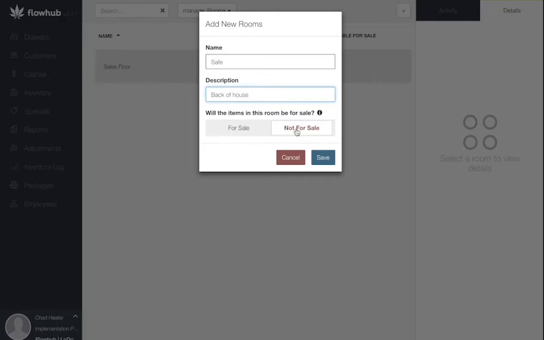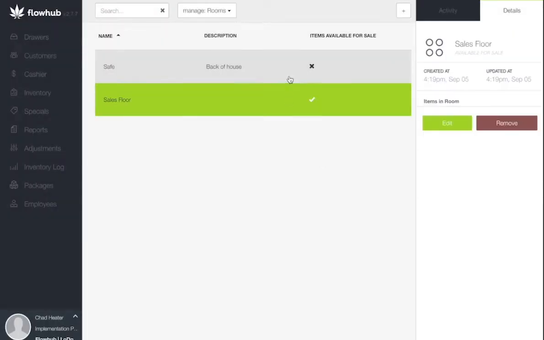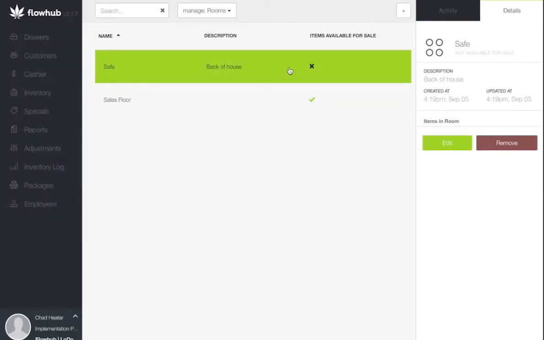Our best practice is to have one room that hosts for sale inventory and one room that hosts not for sale inventory. When we're adding inventory to your Flowhub, we'll have the option as to which room to add the inventory to. We can also move inventory from our not for sale room into our for sale room. This gives us full control over our inventory.